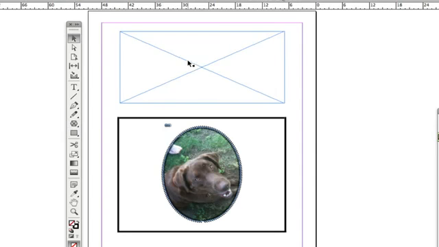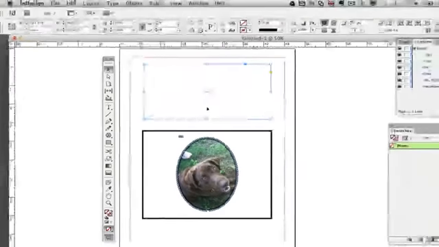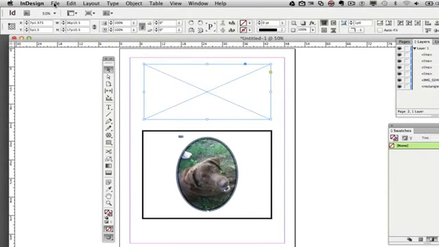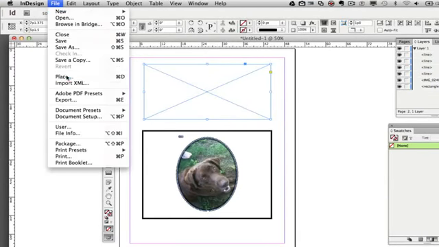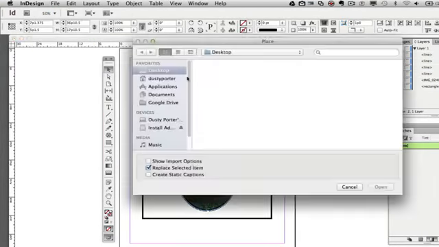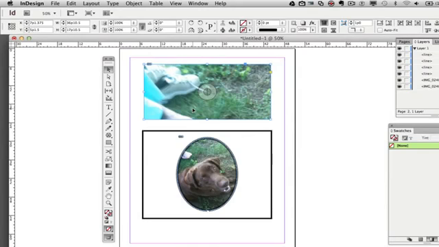So if I want to insert a picture into this rectangle frame here, all I will need to do is go to File, and then go to Place. With that rectangle selected, I will click on my image wherever it may be on my computer and click Open. Now, once I do that, you may say, well, that doesn't look right. Well, it doesn't, because I'm going to have to minimize this picture and get it the size and the width that I want it.